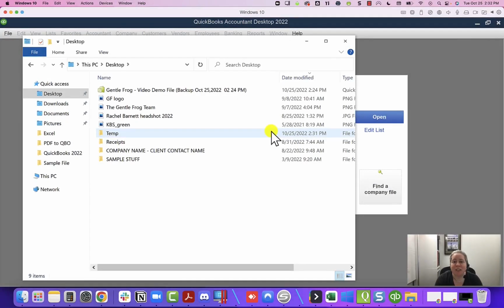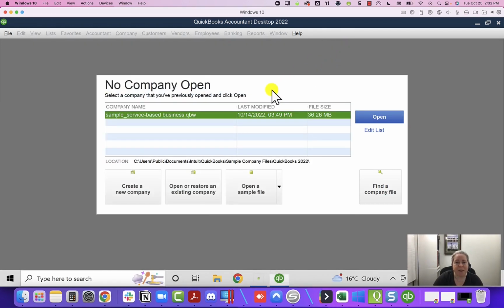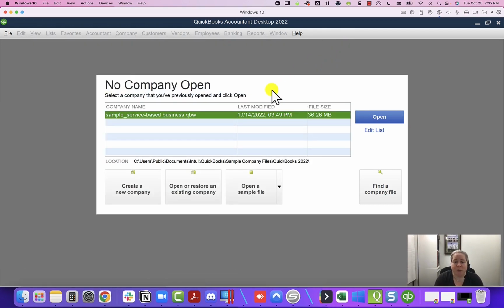In this video, I'm going to show you how to restore a backup file to QuickBooks Desktop 2022. In my example, I have a backup that I've taken, and now I need to restore the backup. If I double click on the backup file, nothing will happen. It will not open my QuickBooks file. So I want to show you how to restore a backup just in case you find yourself needing to restore a backup. So what I want to do is open up my QuickBooks file.